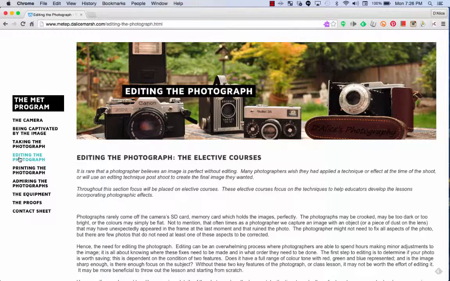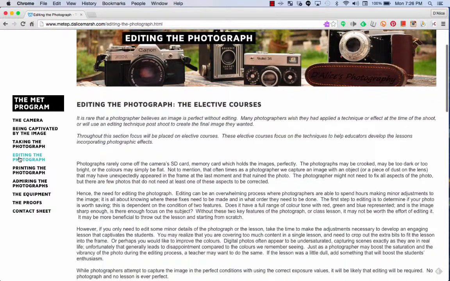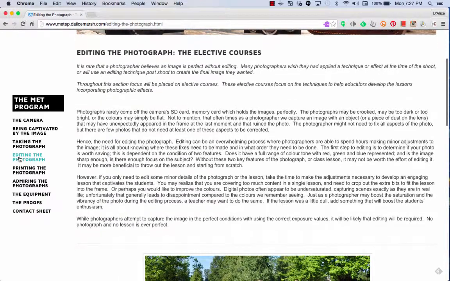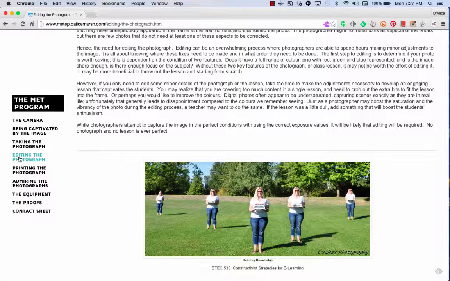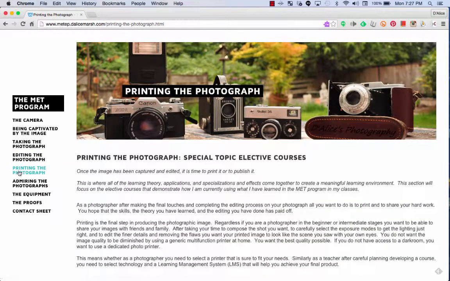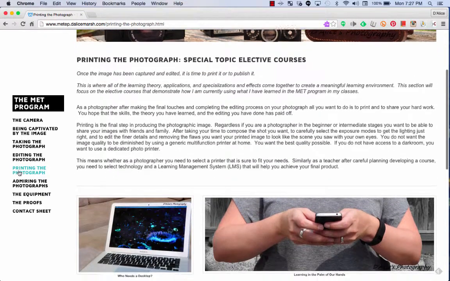Editing the photographs are the elective courses. They focus on applying the theory to the context. Printing the photograph is the special courses in subject matter. They focus on how I'm bringing all the previous pages together.